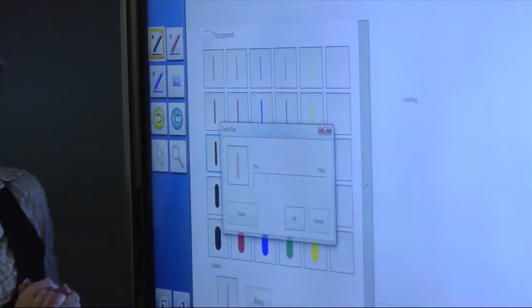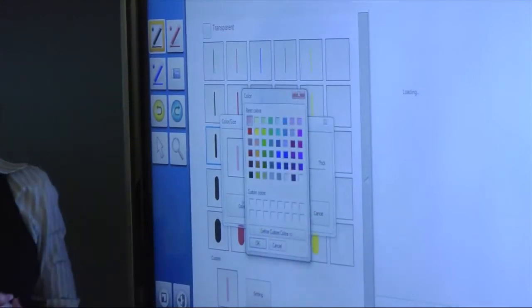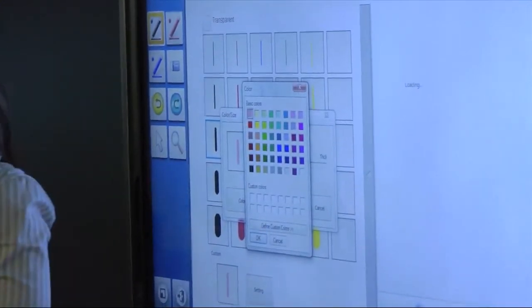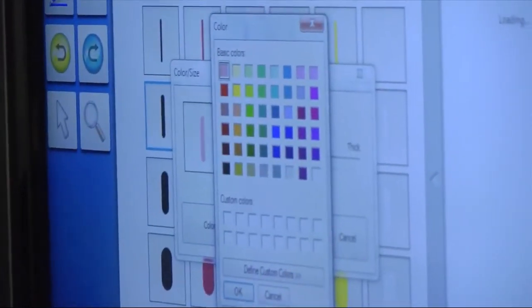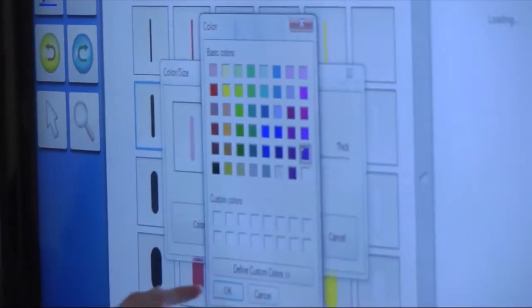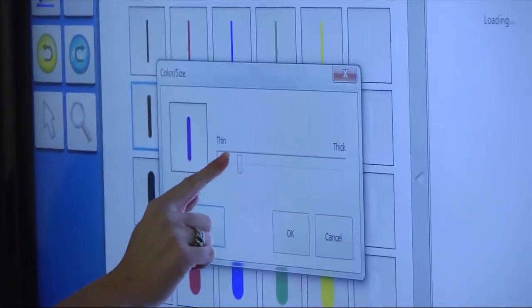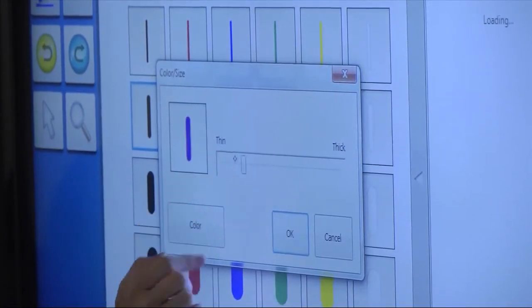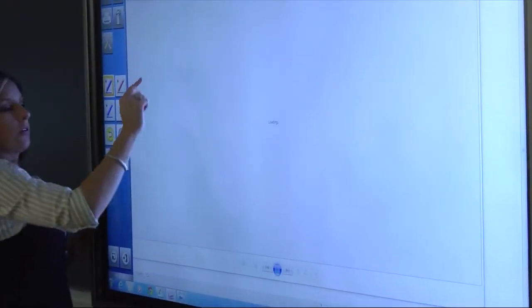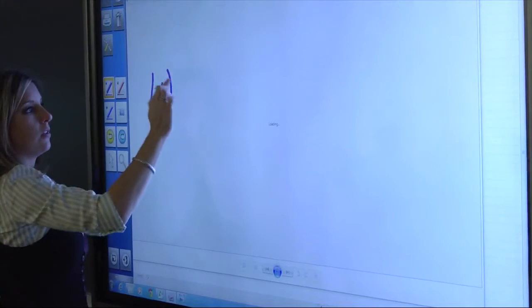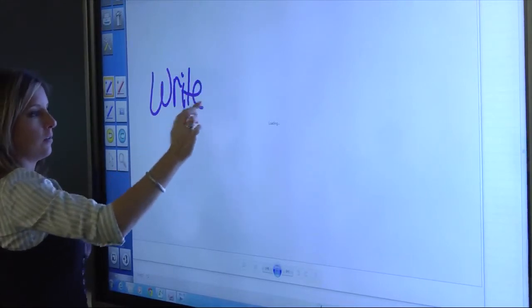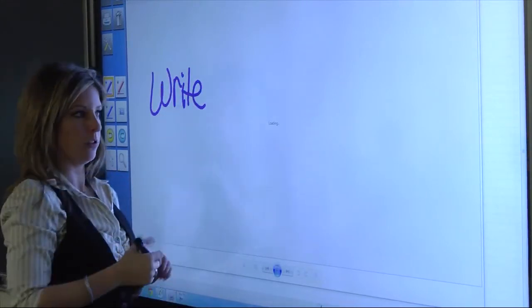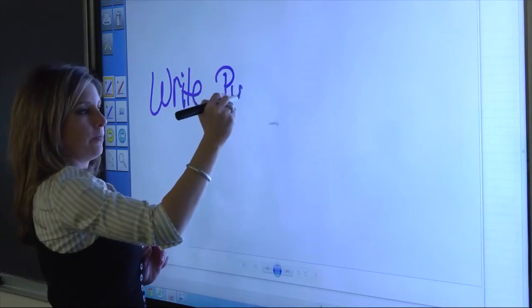So I'm going to hit setting, and I'm going to hit color. What color do y'all want to use? Purple. All right, hit OK. And I'm going to hit out this way, touch OK. And now my pin is there. So now I can just go ahead and write. Or if you wish, again, you can do this.